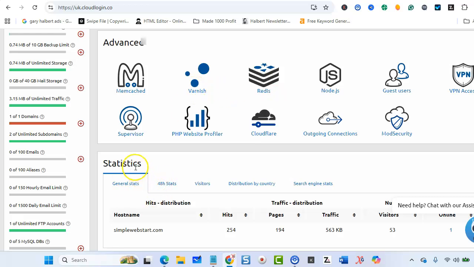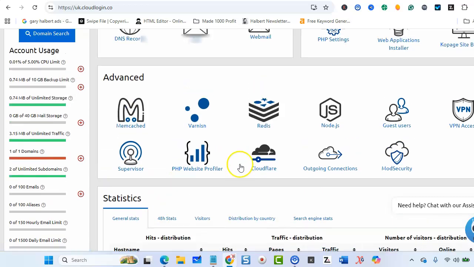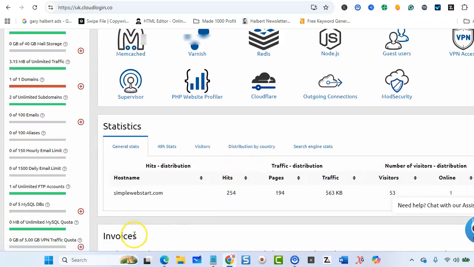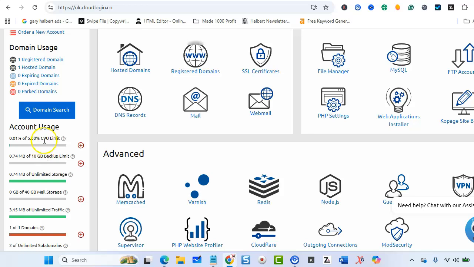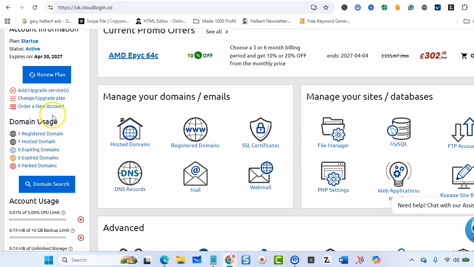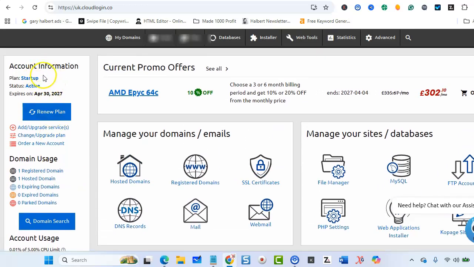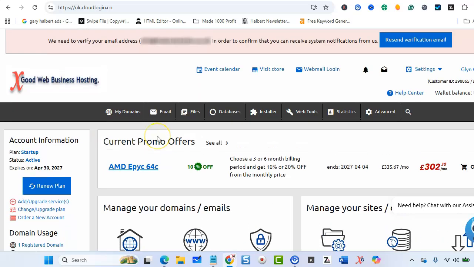You can look at your statistics, so you can see how many hits the website has had, and you can click on any of these links here. Also your invoice will be at the bottom, showing how much you've paid. And then if we look up this side, this will show you all the account usage and your domains. If you want to renew your plan after the year, then you can see that here. So basically that is your control panel.